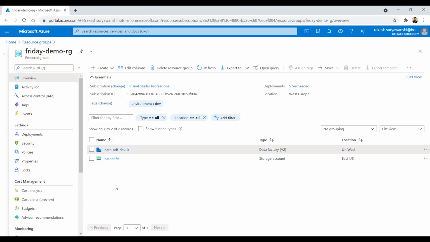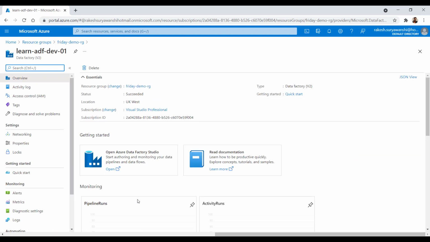Currently in my Azure subscription, I have this dev ADF resource which is going to be used by my development team. My developers are working on this ADF instance. They are working on configuring some pipelines, datasets, some connectors, or basically they are performing some integration work on my ADF resource.